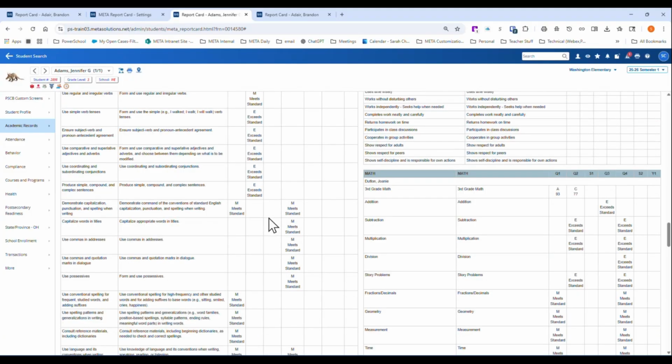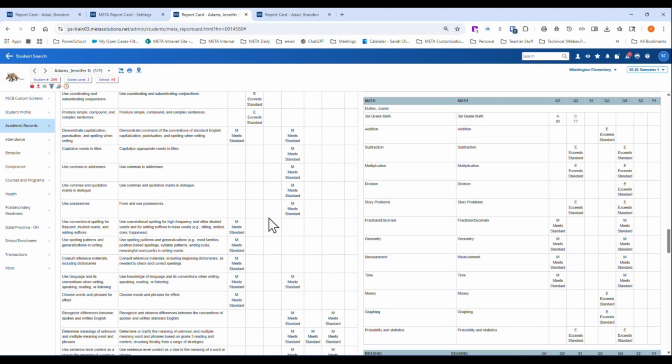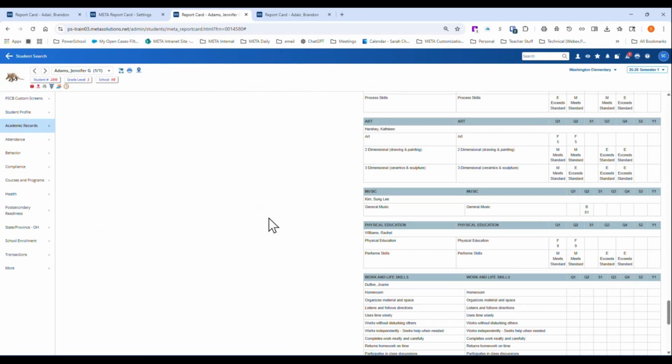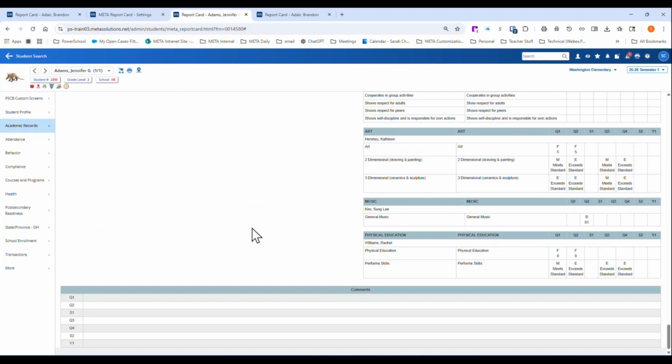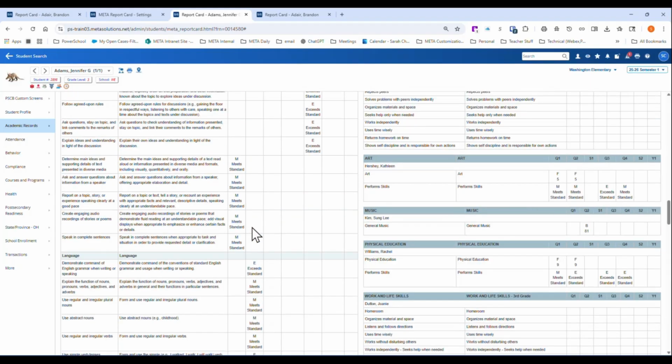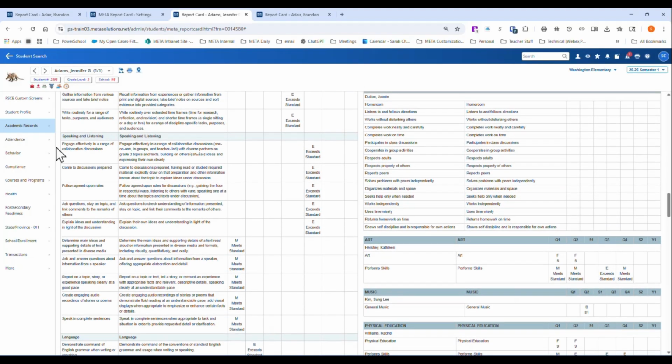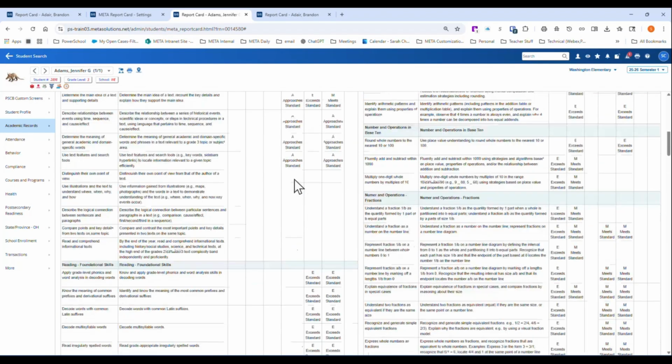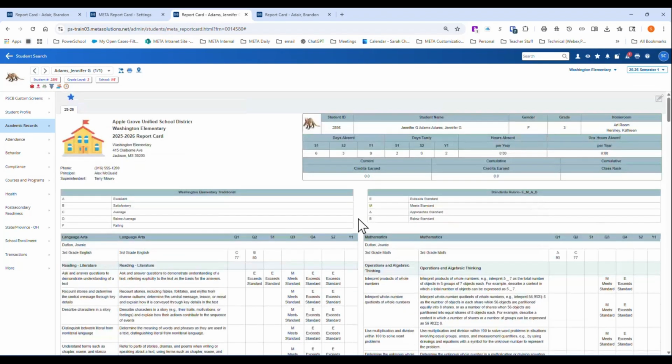And then this one, I believe we have our comments at the bottom, but you could also put your comments within each subject. So after English, or language arts, I could have my comments show up there. So that is basically your hybrid standards-based report card.